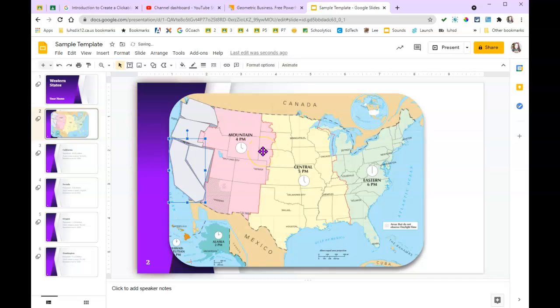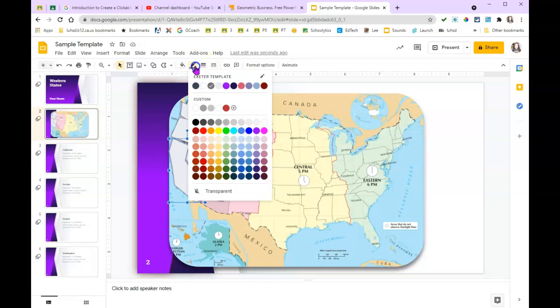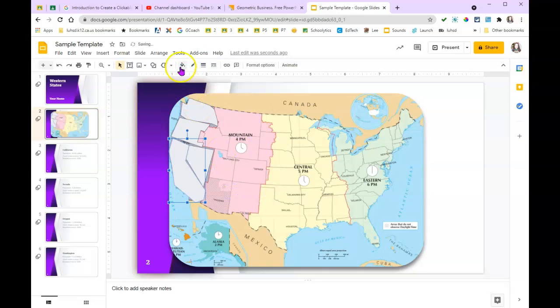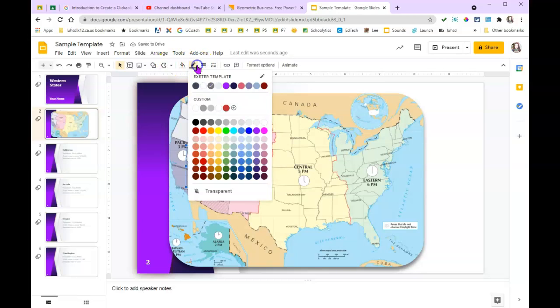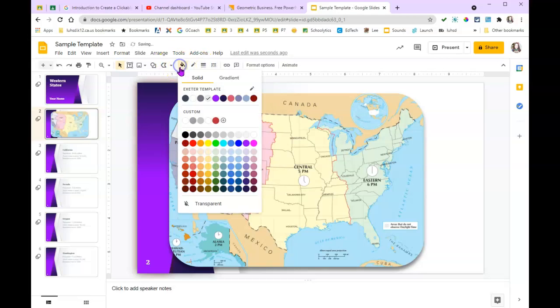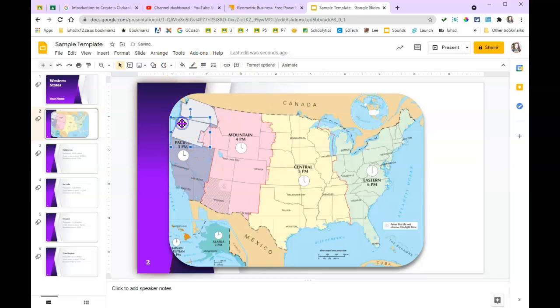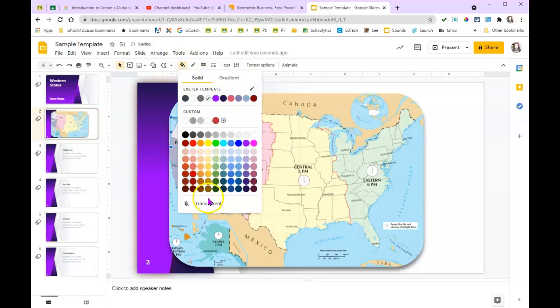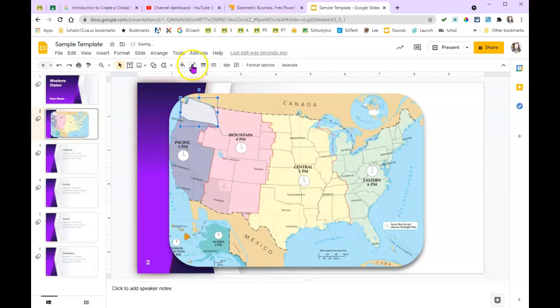Okay, so now that all four shapes are there, what you're going to do is individually go to the shape: border color, transparent, fill color, transparent. Next shape. Border color, transparent, fill color, transparent. Next shape. Border color, transparent, fill color, transparent. Last shape. Border color, transparent, fill color, transparent.